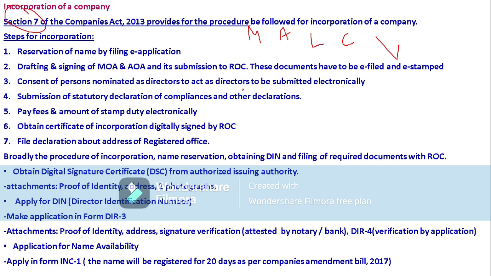So if we see steps for incorporation, the first is reservation of name by filing an e-application, an online application. The promoters have to decide the name of the company. Section 4 of the Companies Act provides that the name of the company must not be identical, or resemble the name of any other existing company. So the name should be given in such a way that it is not identical or similar to any other company.